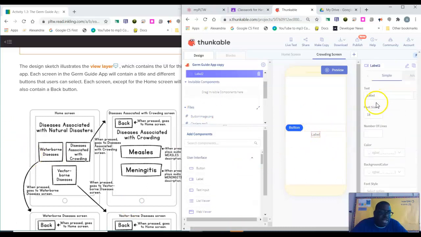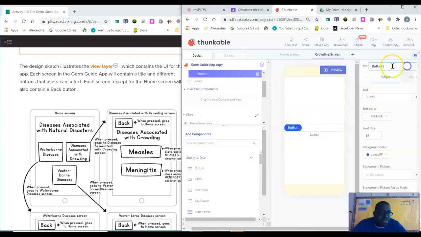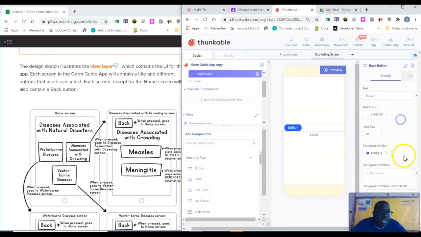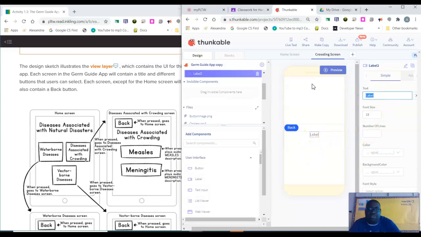I'm not going to rename my label, but I am going to rename my button because I didn't finish my button. So let's click on the button. Let's click the rename. We're going to call it back button. And let's change the button text to say back. It should take us back to our home screen. Now we're going to click our label. And we're going to set the text to diseases associated with crowding.